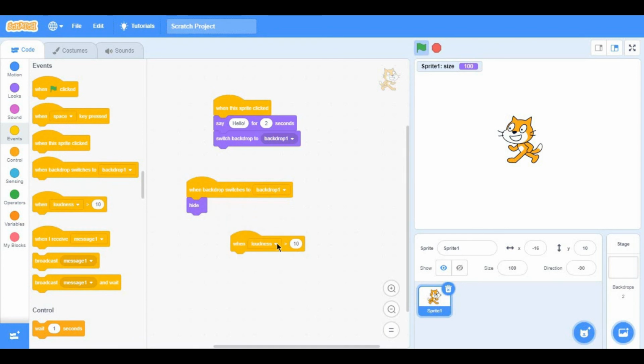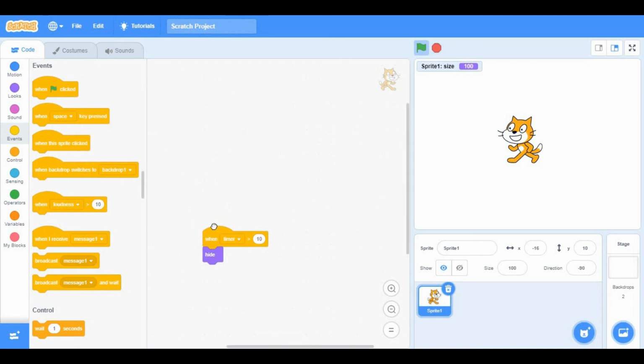Now there is a when loudness block, which also includes timer. The loudness is in the sensing section, so we'll get there soon, and the timer is also over there. It means that whenever the timer is greater than 10, you just hide and stop that and play that again. So that's it. That's the best thing, I think. No, not the best. Now there are these broadcast blocks.